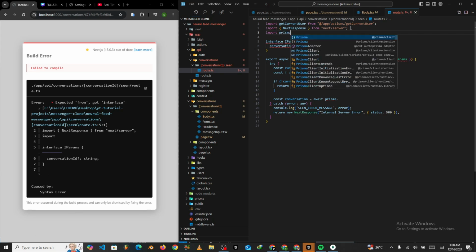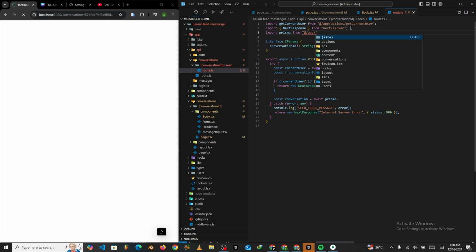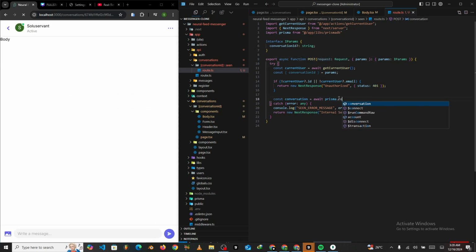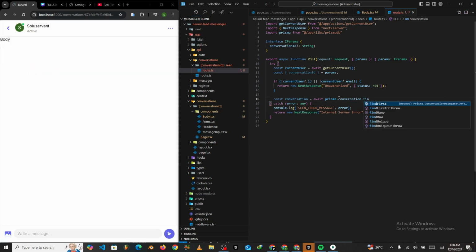So prisma, then you import that from @/ what, app/libs/ what, prisma db. Alright, then we are going to take what, prisma.conversation, right? Then we are going to find unique.